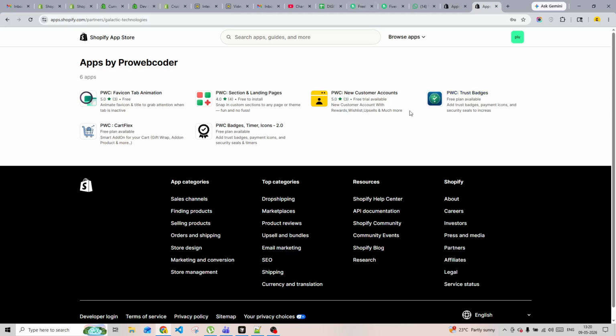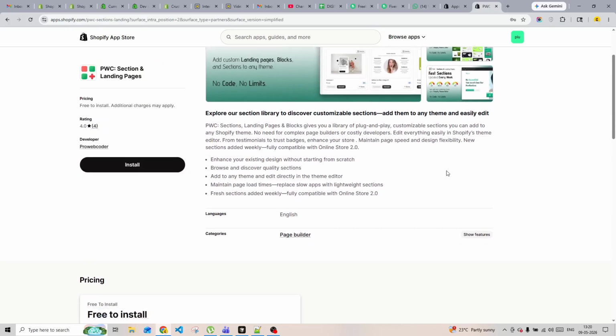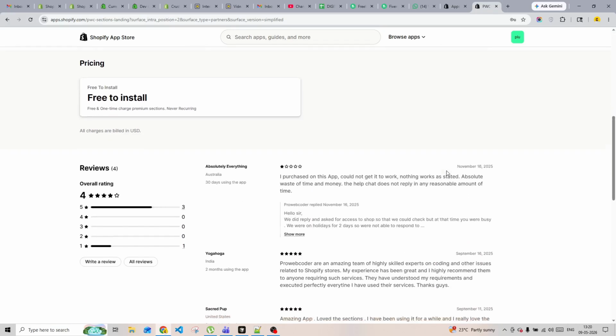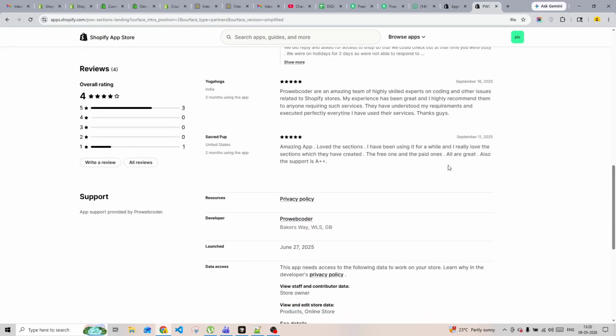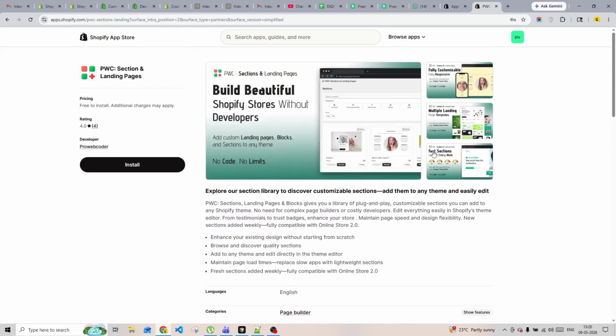But before that, you can simply install the app and leverage the free sections for a limited period of time. And it's not a recurring cost, it's just a one-time cost for the section. So currently it is completely free, so you can simply go ahead and install those sections.